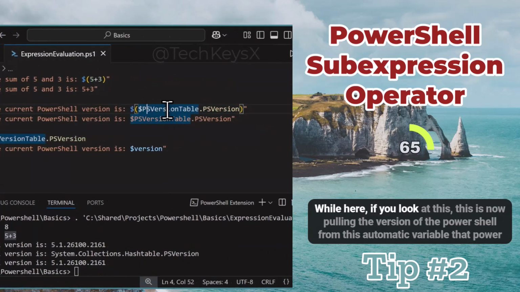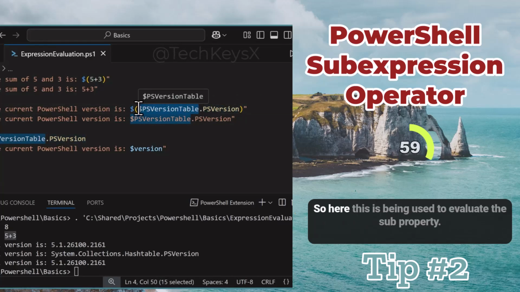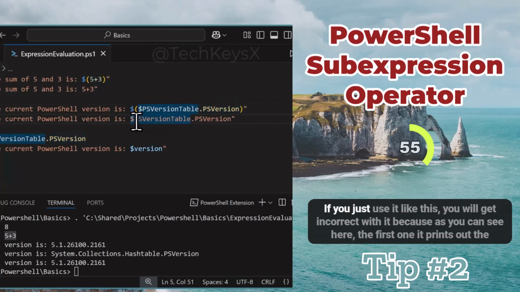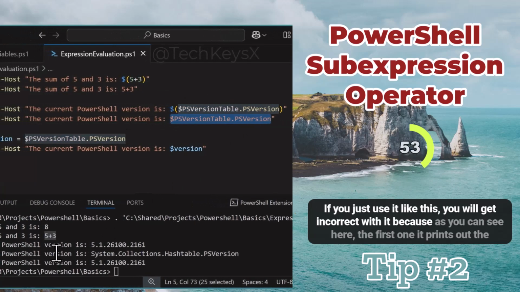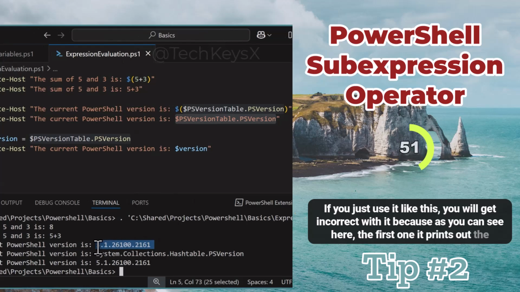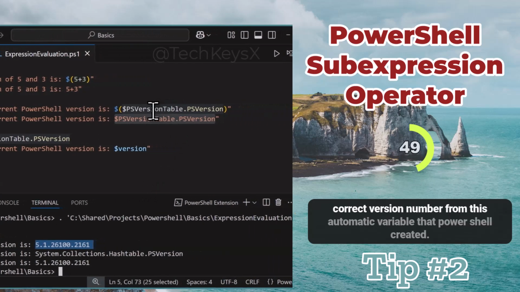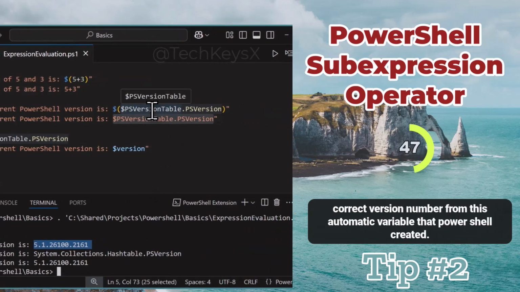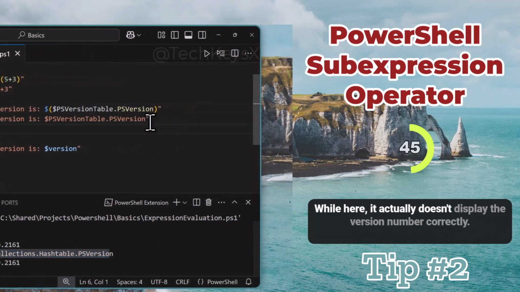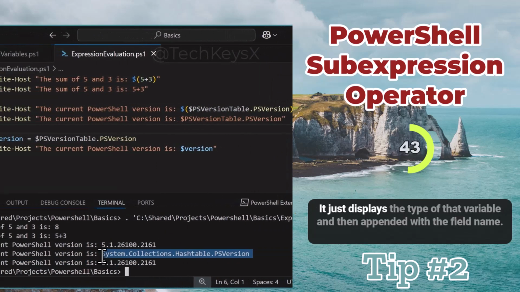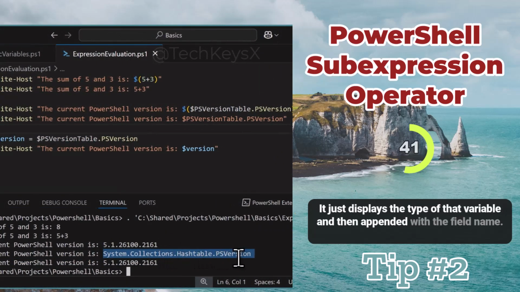While here, if you look at this, it is now pulling the version of PowerShell from this automatic variable that PowerShell created. So here, this is being used to evaluate the sub-property. This is needed. If you just use it like this, you will get incorrect results, because as you can see here, the first one prints out the correct version number from this automatic variable that PowerShell created, while here, it doesn't display the version number correctly. It just displays the type of that variable, appended with the field name.